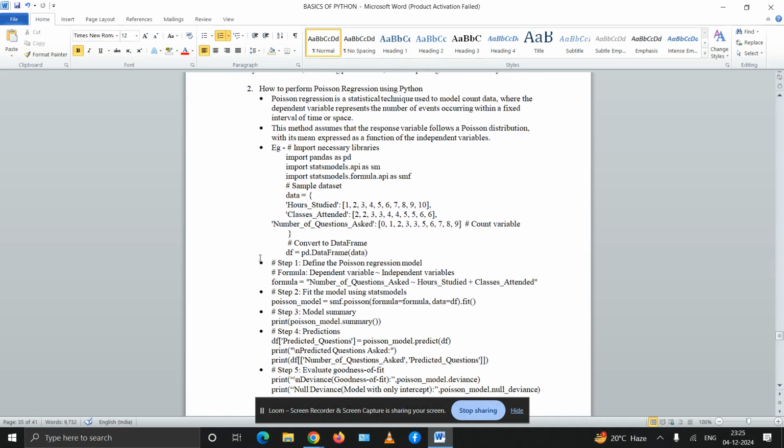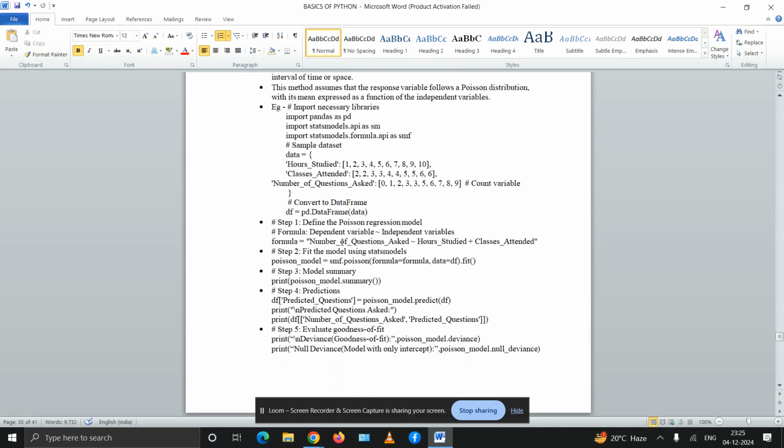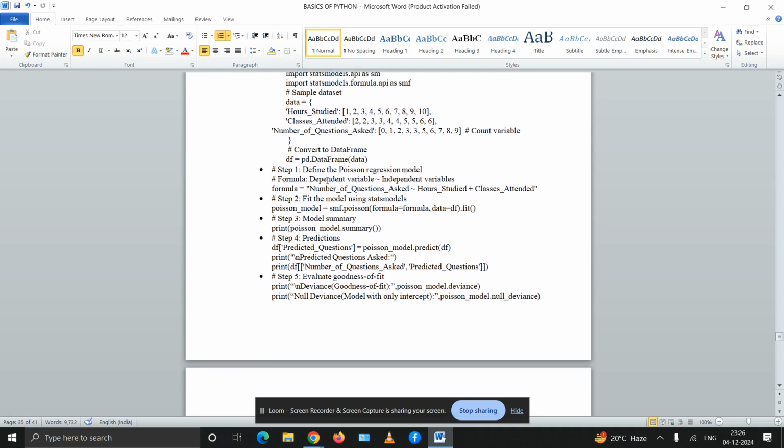Then we have how to perform Poisson regression using Python. It is a statistical technique used to model count data, where the dependent variable represents the number of events occurring within a fixed interval of time or space. This method assumes the response variable follows a Poisson distribution, whose mean is expressed as a function of the independent variables. Firstly, we will import all the necessary libraries required.